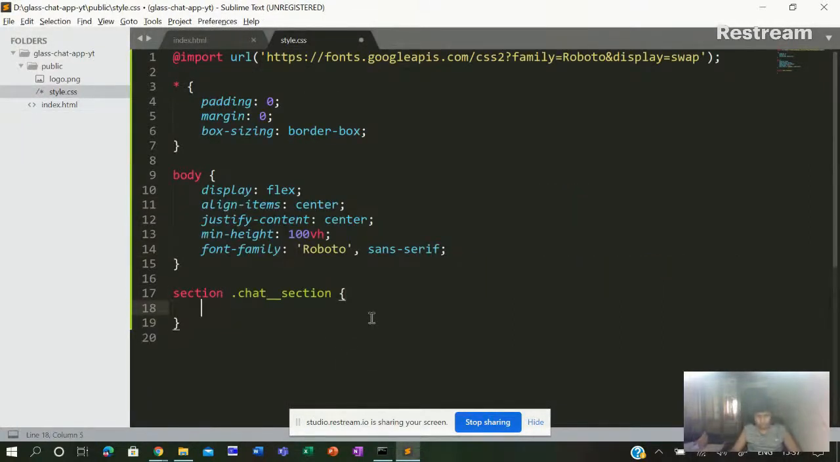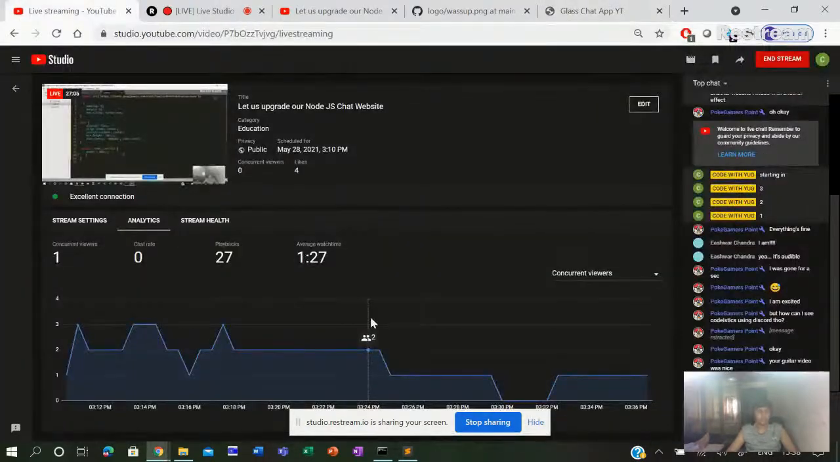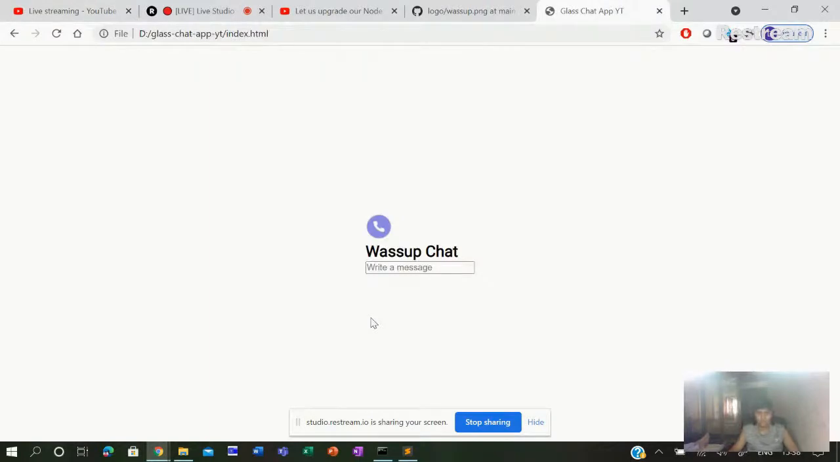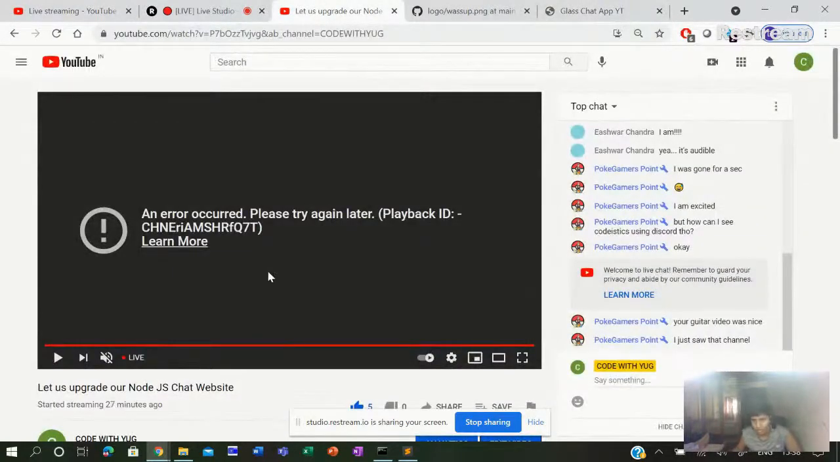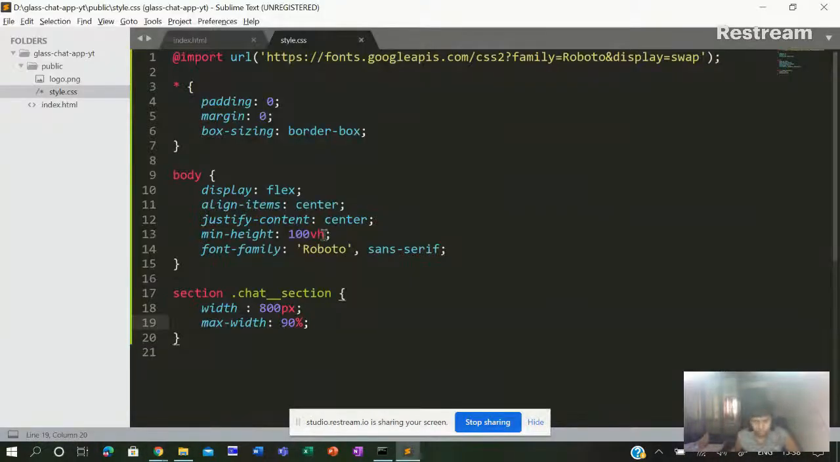Okay, so now I'm going to give this a width of 800 pixels and a max width of 90%. We save this. Oops, refresh this. There's nothing new over here, but it will help a lot when we make a whole container.